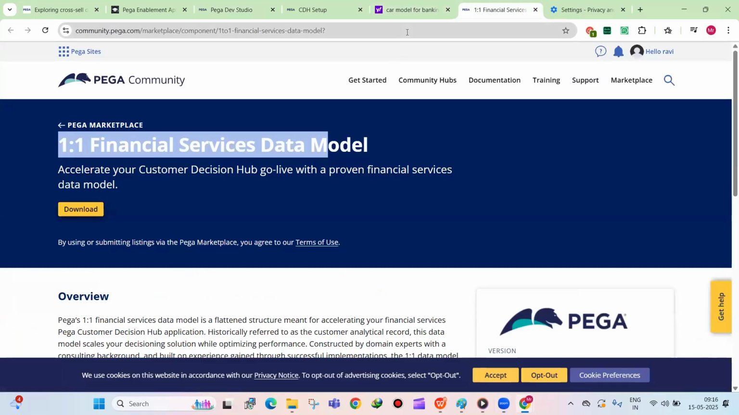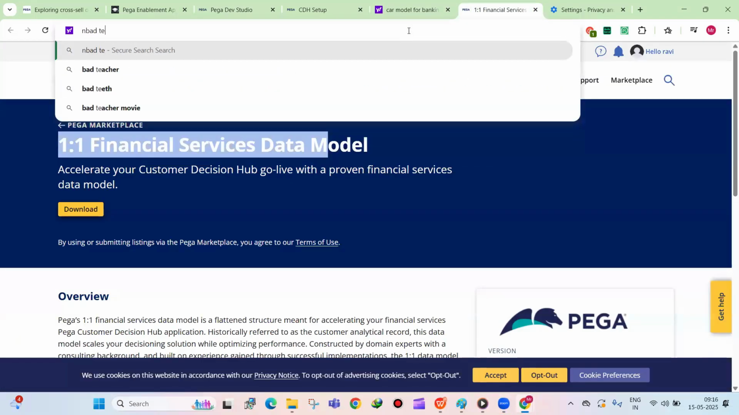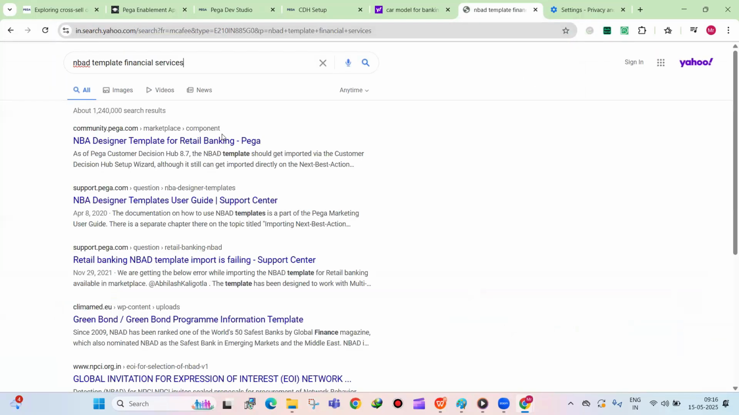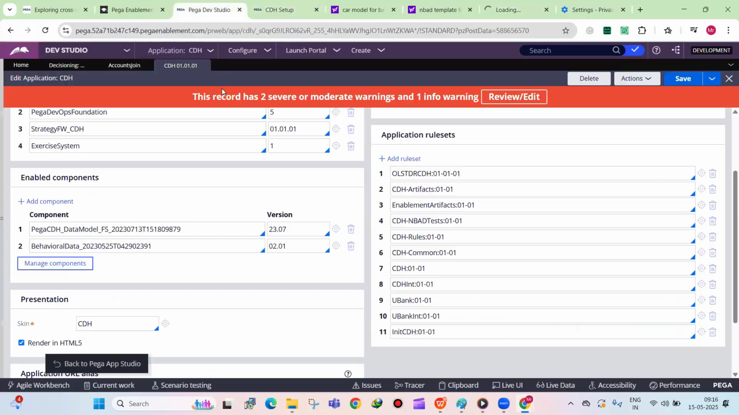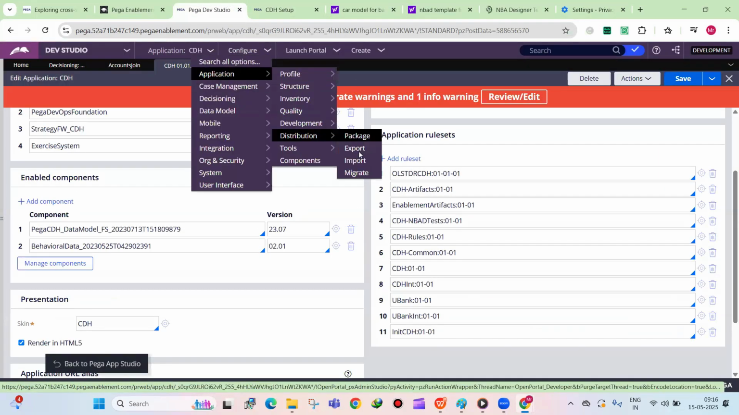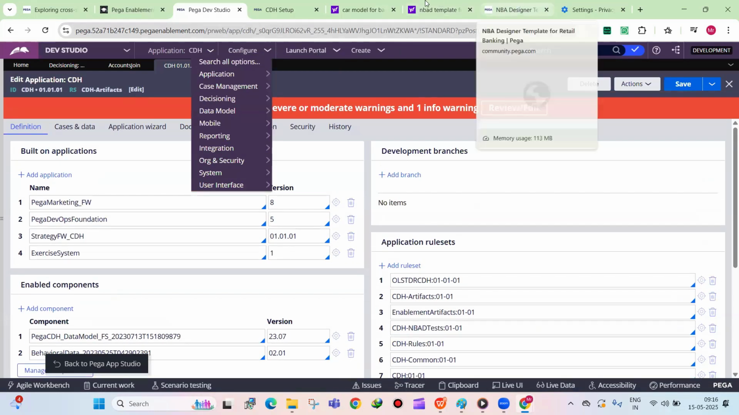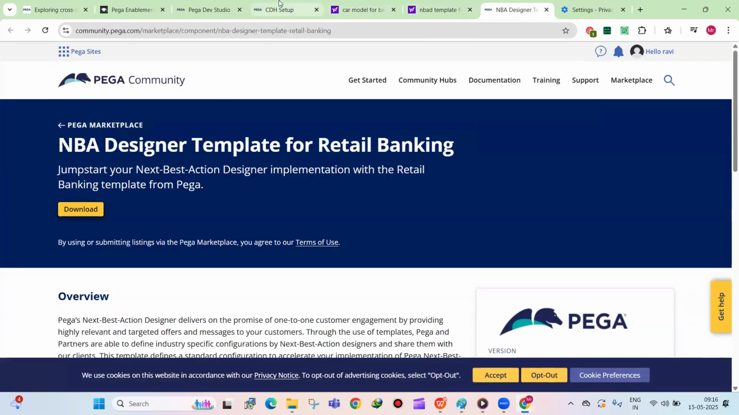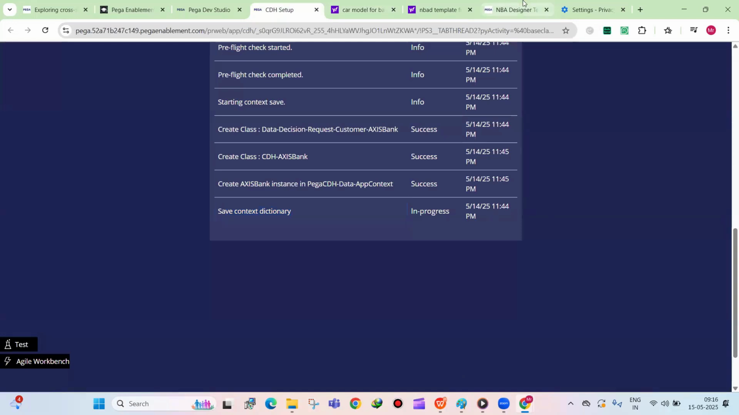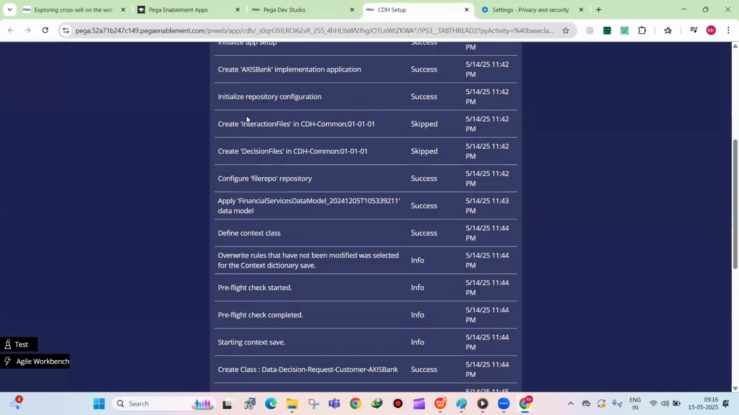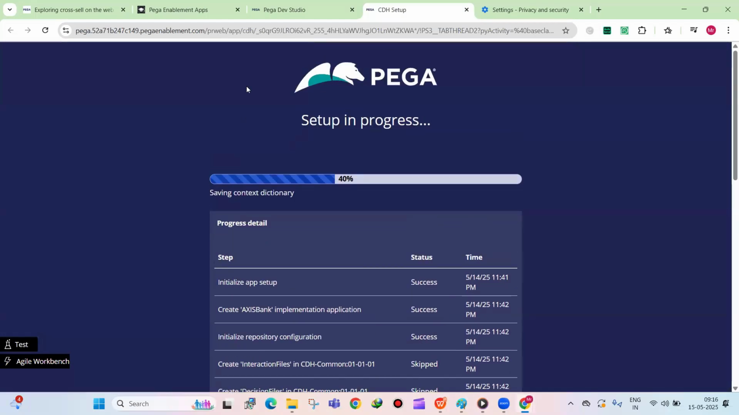Same way you will find the NBAD template also. That NBAD template zip file will be there. Same like how you downloaded this, that also you open it. NBAD template for retail banking. Download that. Go to configure, application, distribution, import. Once the import is successful, then you have to do it in the CDH portal. Not here, you have to do it in the CDH portal. But again, it is taken care. All the versions from 8.7 are taken care by the wizard itself. So basically, these are the one-time tasks before setting up the application, right? Correct. Yeah.